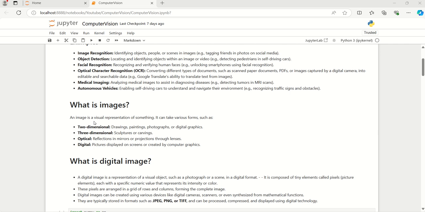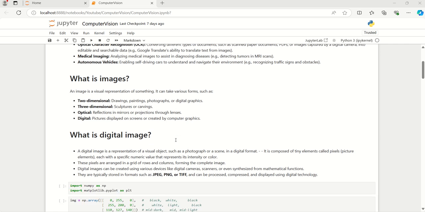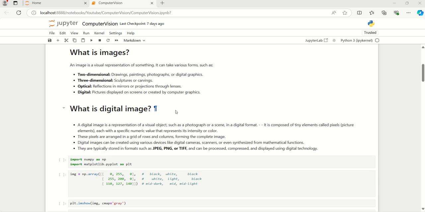What is the image? An image is a visual representation of something. It can take various forms, such as two-dimensional images, which contain drawings, paintings, photographs, digital graphics. So these are two-dimensional images. And three-dimensional images are also there, sculptures and carvings. We can also see digital three-dimensional forms, digital pictures, and optical mirror reflection, and these are the images we can see.